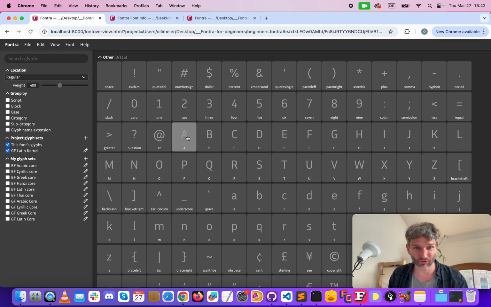In our case, we want to draw the character A. Double click and again double click create to create this. Our default location or source is regular, so this is selected already at 400. Now we can draw our A character, and let's see, this works perfectly.